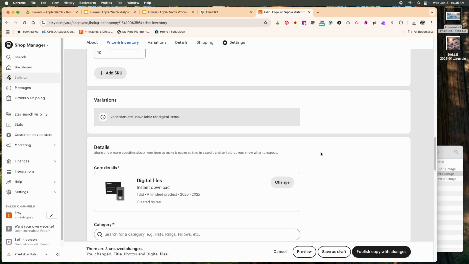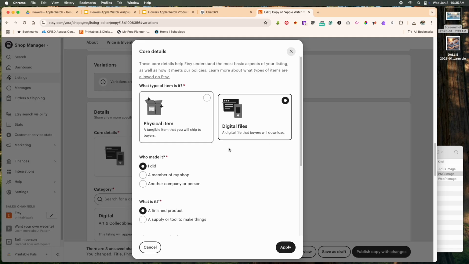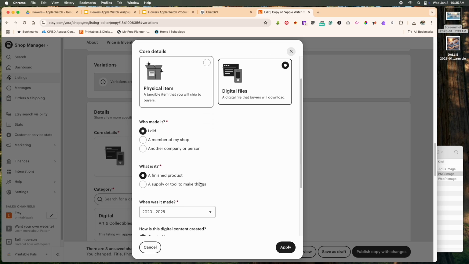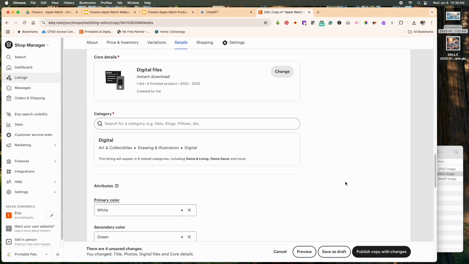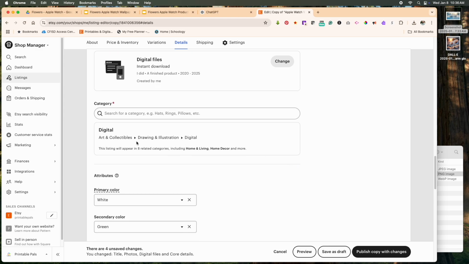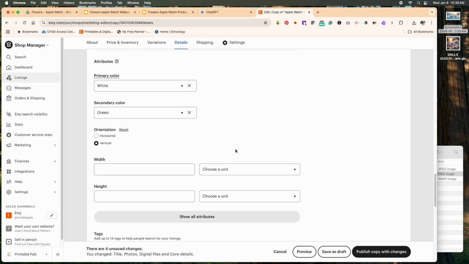It's a new product. And then in here for digital files, I'm gonna go in and make sure that they are digital files. It says who made it. I did. What is it? It's a finished product. I made it just now today. So it's gonna go to between 2020 and 2025, and it was definitely created by me. Here we got digital art, drawing, illustration, and then digital art and collectibles. I'm sorry, I said that wrong. So that category is solid.